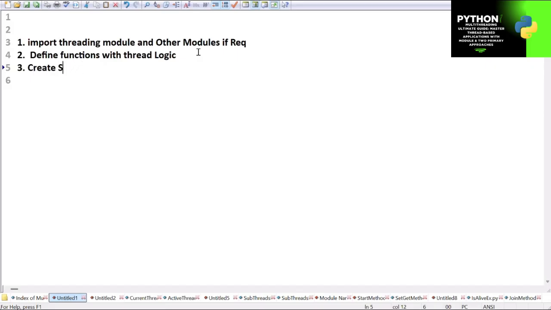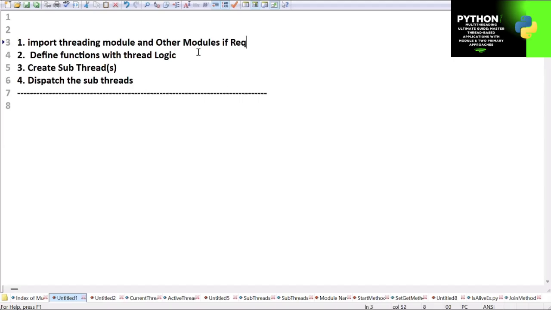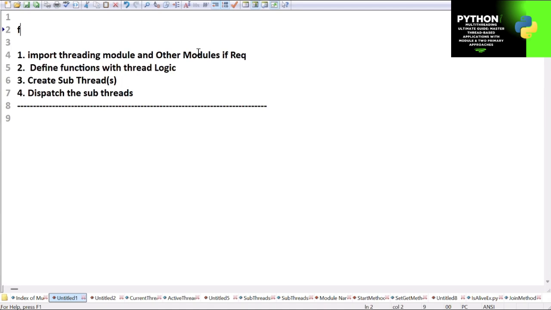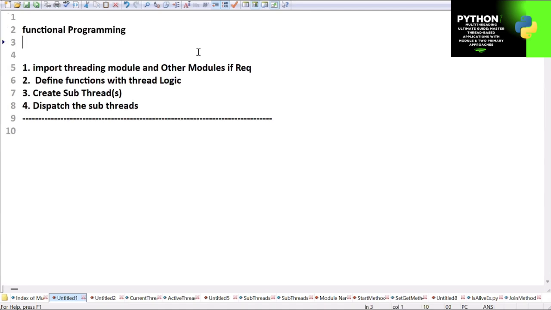Subthreads. Maybe one subthread or more than one subthread. Create subthreads. Number 4, dispatch the subthreads. That's all. These are the steps for which programming? Functional programming. This is called functional programming. Already you know how to write functions and all. Already said. Object-oriented programming, I need to go for it.